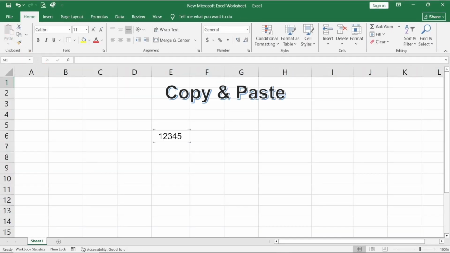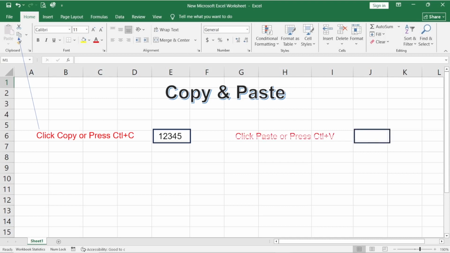Copy and paste. To copy data, select a cell or range of cells and click copy or press Ctrl C. Then move to another location and click paste or press Ctrl V.